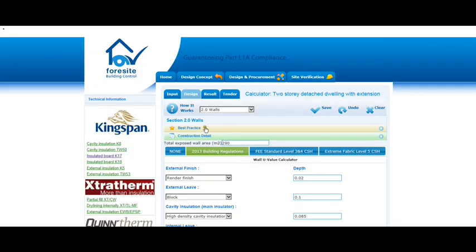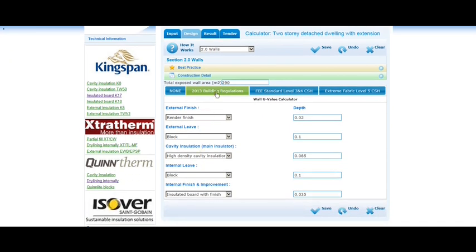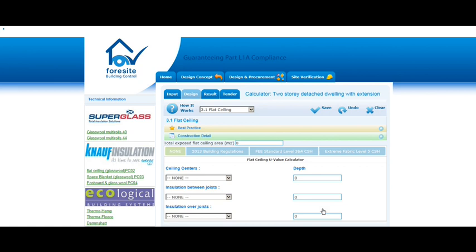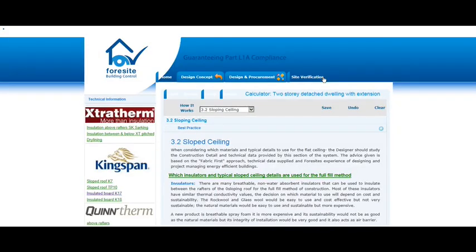The next section to be designed is the wall. The 2013 standard is chosen. The structural material and insulation material is chosen, and the software automatically calculates the U value. There is no flat ceiling in this design. It is locked and the user simply clicks on save and the user is moved to the next part of the process to be designed.